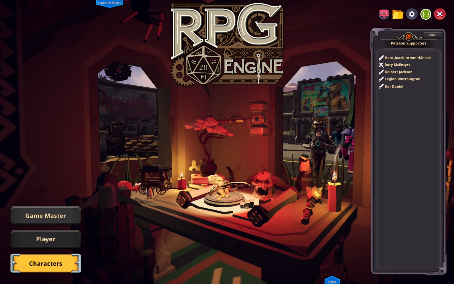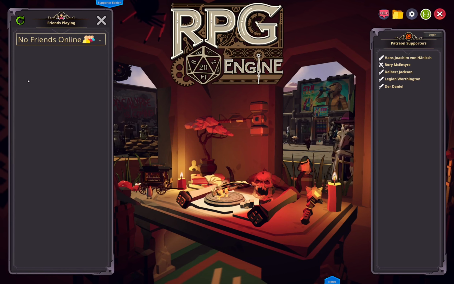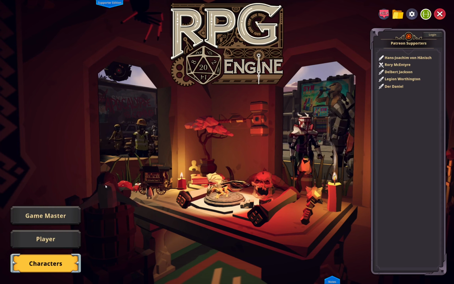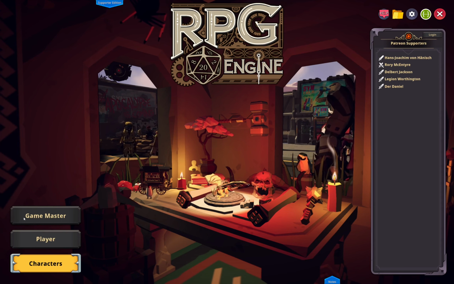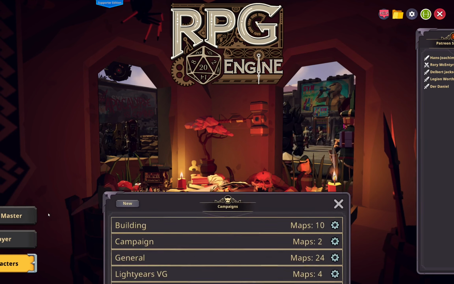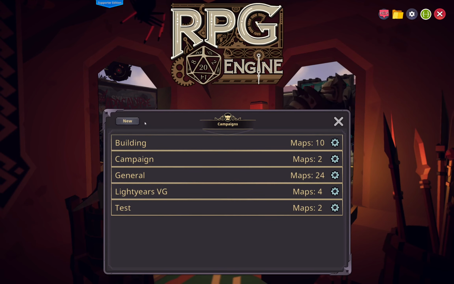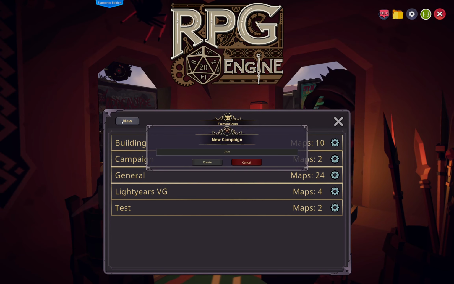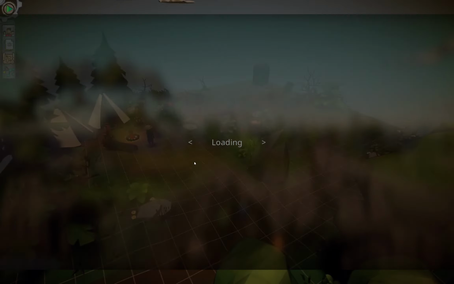The next one up is the player access. Anyone who clicks this will have a list of whoever friends are online and playing. They can then simply join them via Steam. And the top one is for the Game Master. This is for the person who's going to be running the game. Once you click Game Master, you'll be able to start a new campaign. We will call this, very creatively, New Campaign. And once you name your campaign and create it, it will take you into the starting map.